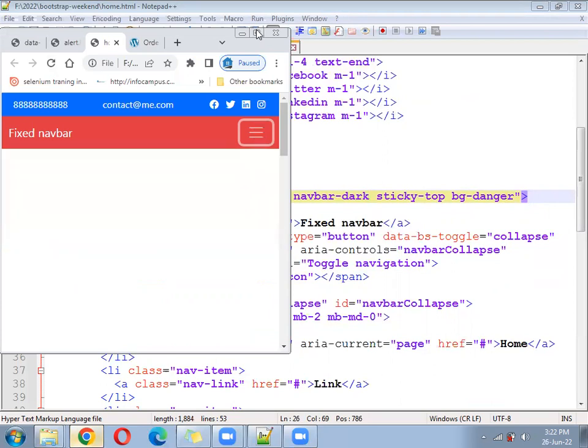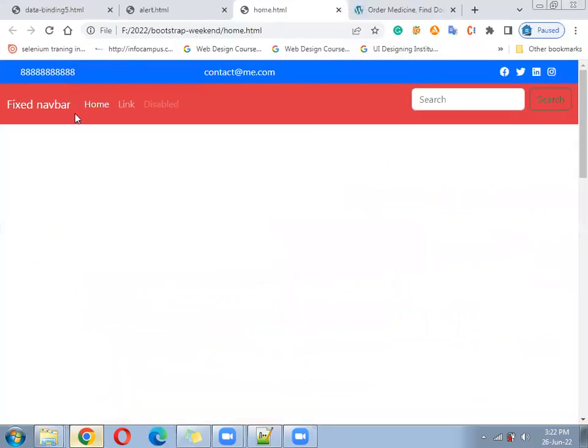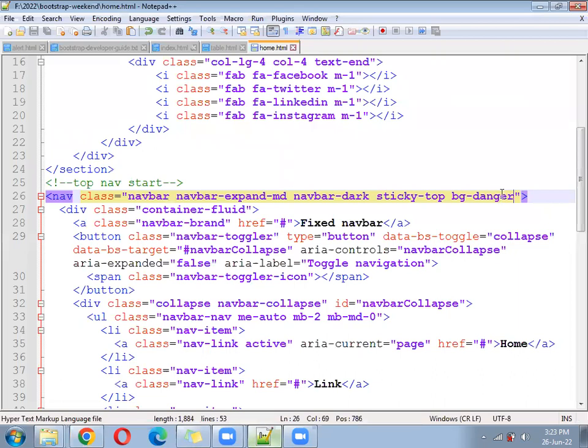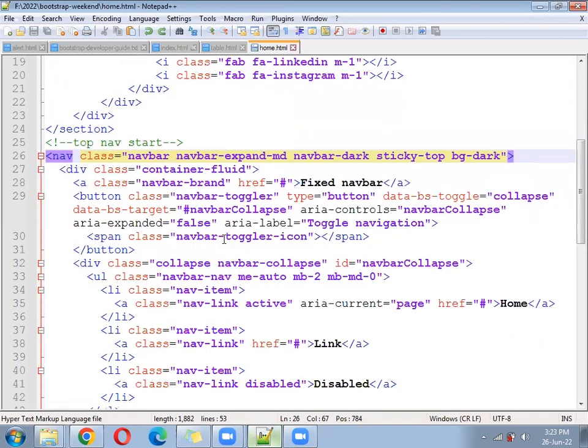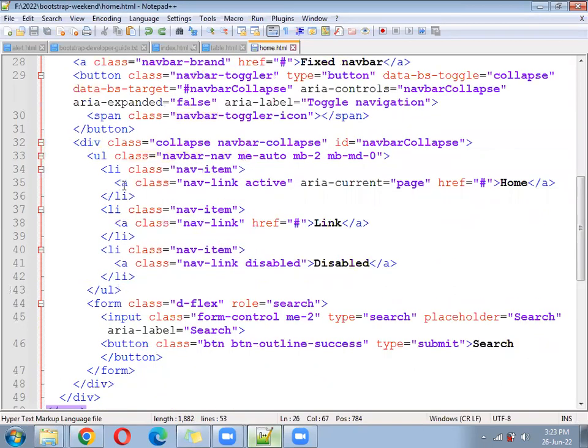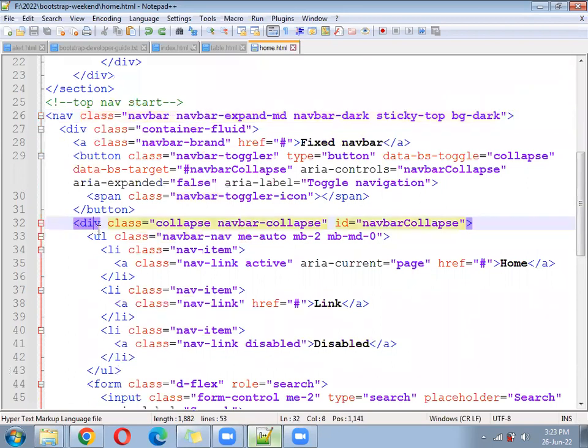So overall, it's your own requirement which color you want to display. Bottom up, okay. Dark was okay somehow. Coming down. Now navigations are there. We have so many classes inside. So depending on our requirement, how we want to display that, we can use that. Fixed navbar is there somewhere.